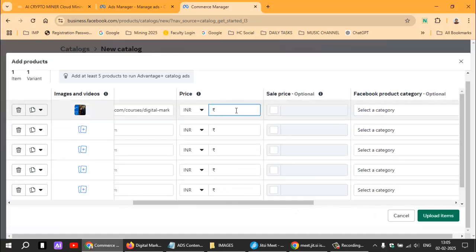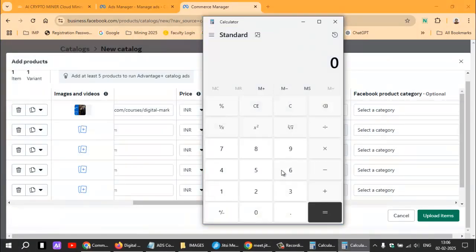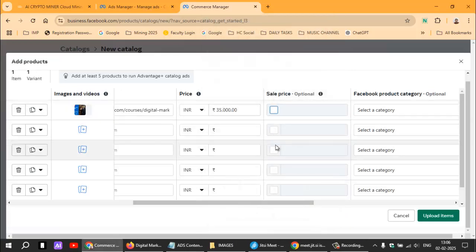Okay, then comes the pricing. I'll say 35,000 is mentioned on the website. If I'm having some sales, then in that case, I can provide that. This is the sales price. Right now I can provide a 10% discount, or say, for Valentine's Day, I have provided a 35% discount, or in that case a 25% discount. Maybe I can add that, but again, I need to come back and change this. So right now I'll not add any discount, so I'll uncheck this option.